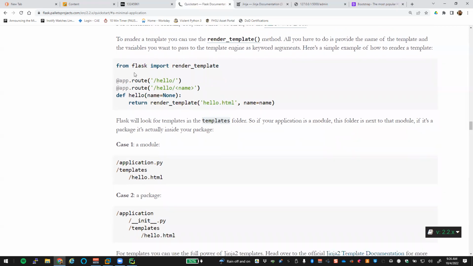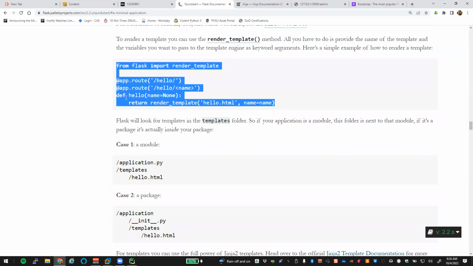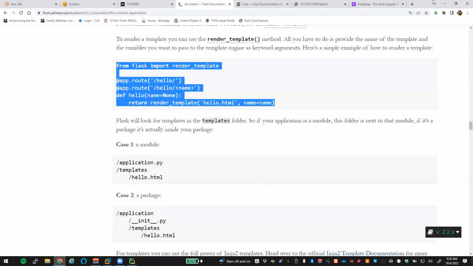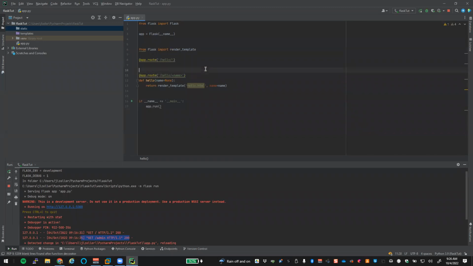So if we go back and look at these pages here, let's copy this into our code for now. We'll overwrite what we had done so far. And of course, PyCharm is going to complain if we put some of these lines together like this, but that's okay.